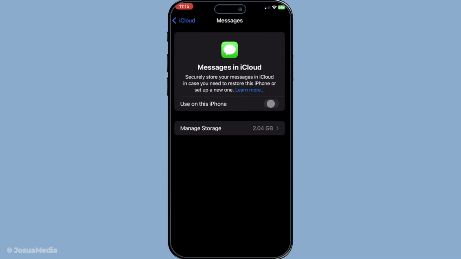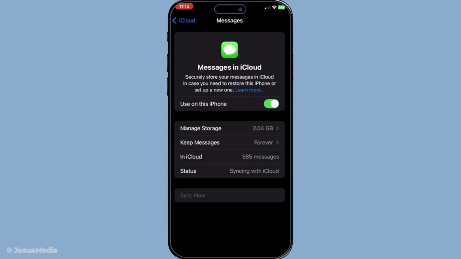This action will start syncing your messages with iCloud. Be patient as your device begins this process. The time it takes can vary depending on how many messages you have. As soon as you activate the toggle, messages will start syncing across all the devices that are signed in with the same Apple ID and have iCloud messages enabled. This step ensures that if you delete a message on your iPhone, it disappears from your other devices too, keeping everything neat and synced.